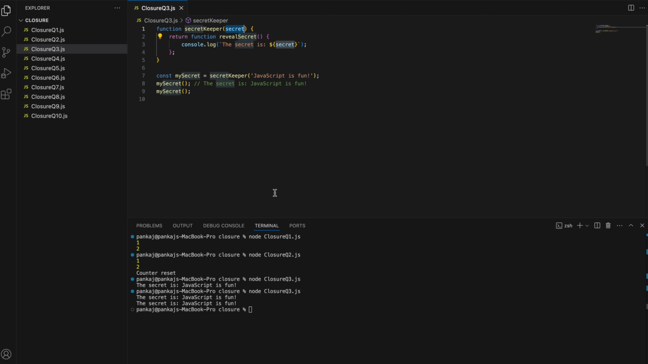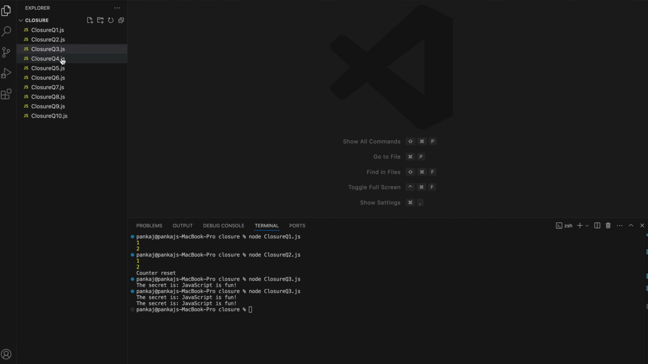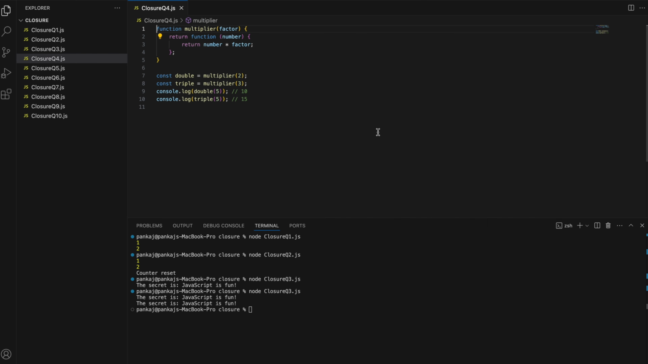Okay, so next is question number 4, where we now have a function which we can call a function factory, right? So what is happening? We have a multiplier. Okay, so multiplier is a higher order function here that generates new functions like double and triple and things like that. So multiplier generates the double function, multiplier generates the triple function. So any function which is generating other functions is called a higher order function.